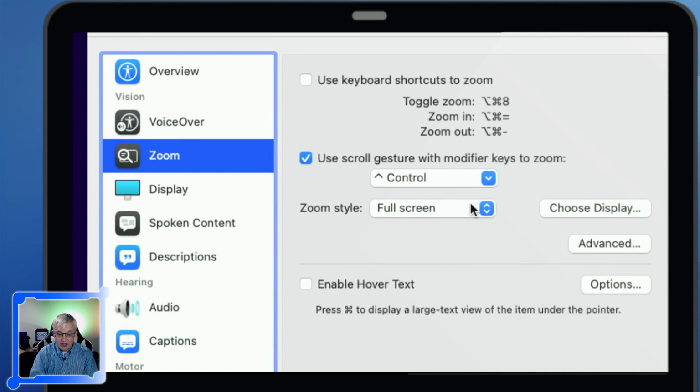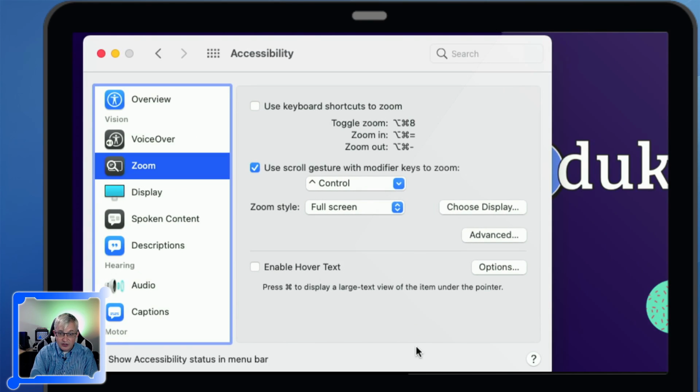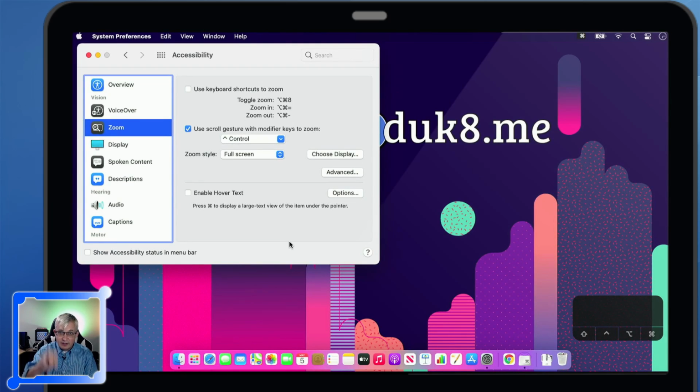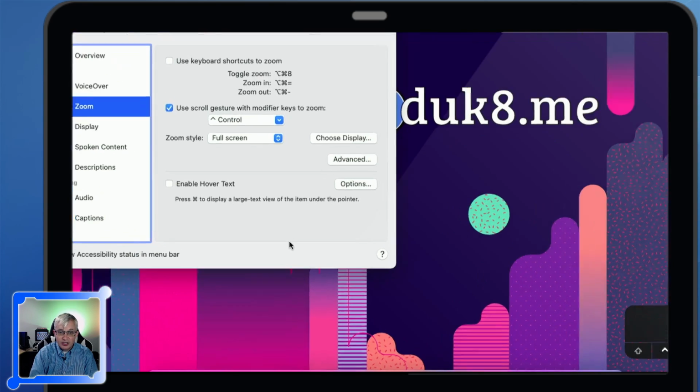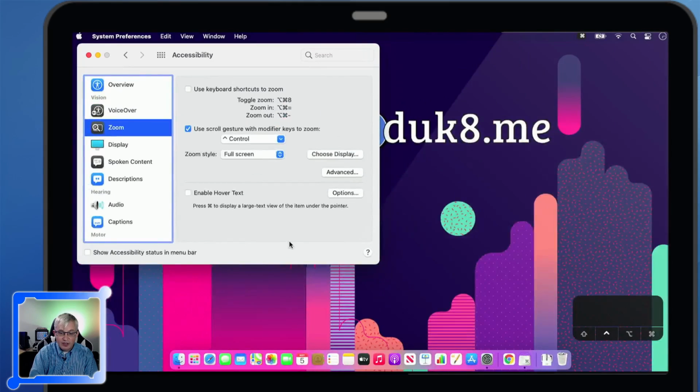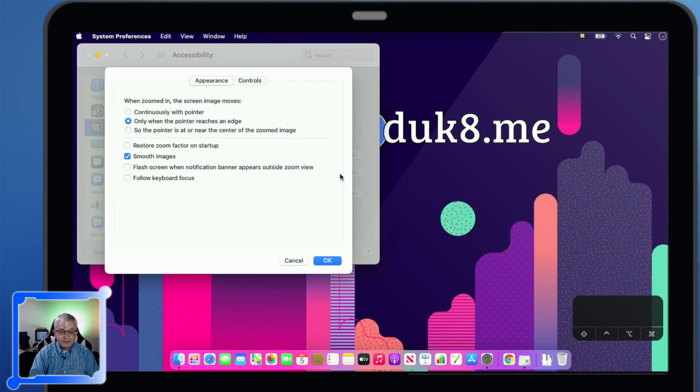We can change that a little bit. Let me zoom back out. So I'm just going to hold down the control key, and I'm going to move my 2 fingers on the trackpad like I'm scrolling downward on a page. Scrolling upward zooms in, scrolling downward moves out.